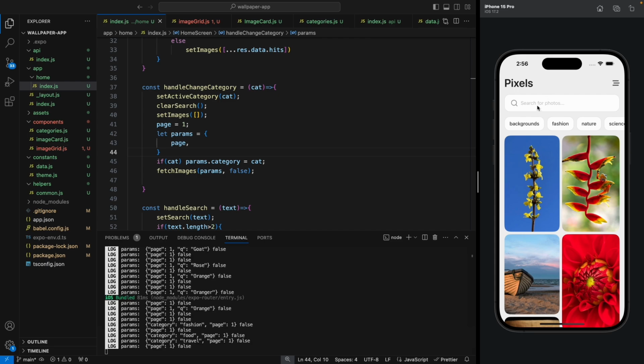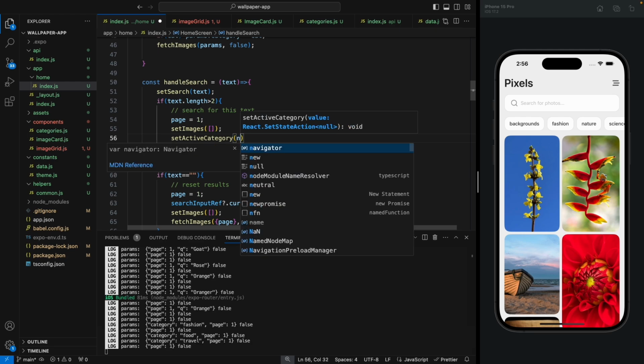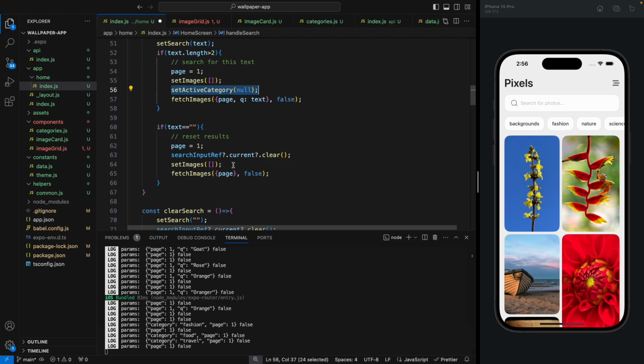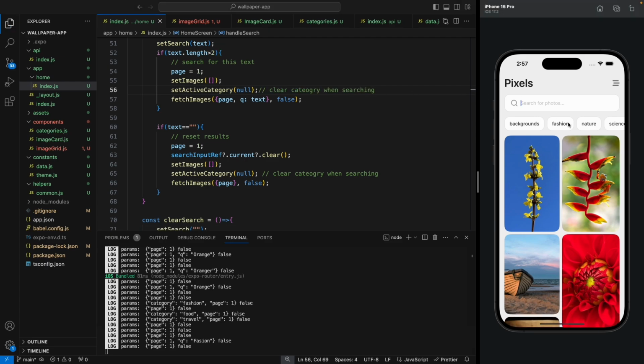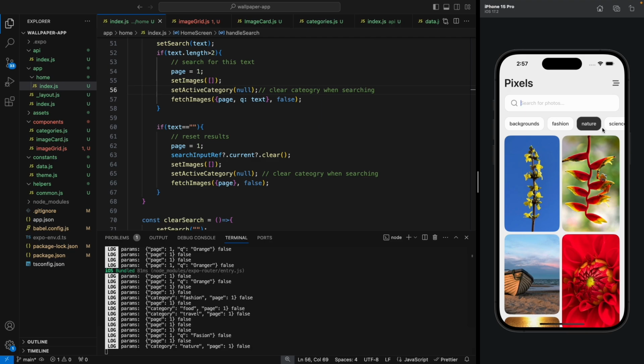So in the handle search function, when the user searches for something, we need to set the active category as null. And if we have the empty string, we also need to set the active category as null here. So let's paste it here. Let me just add a comment, reset the category while searching. Let's copy this for this one here. So now this is going to reset the category while we search for anything.